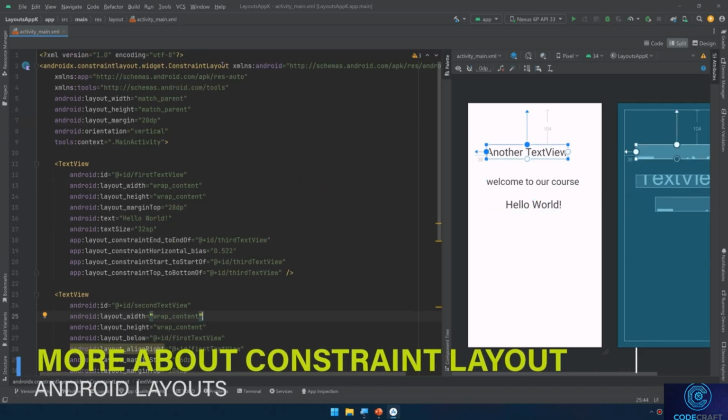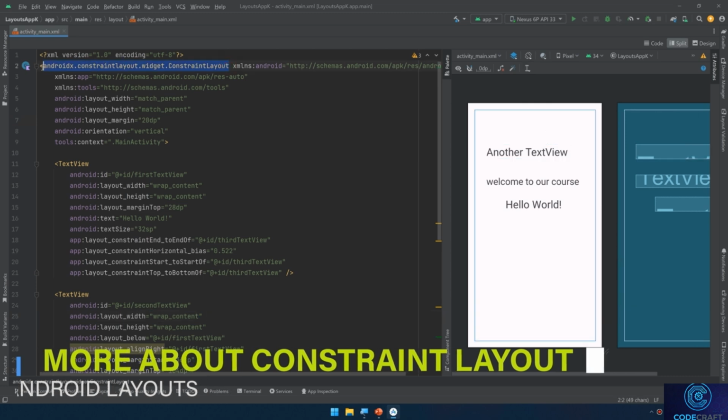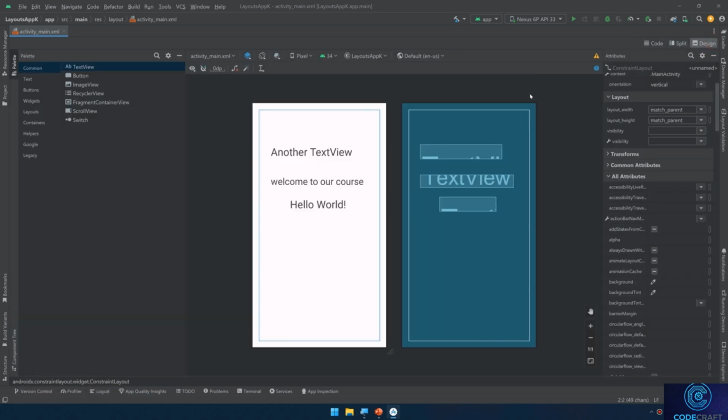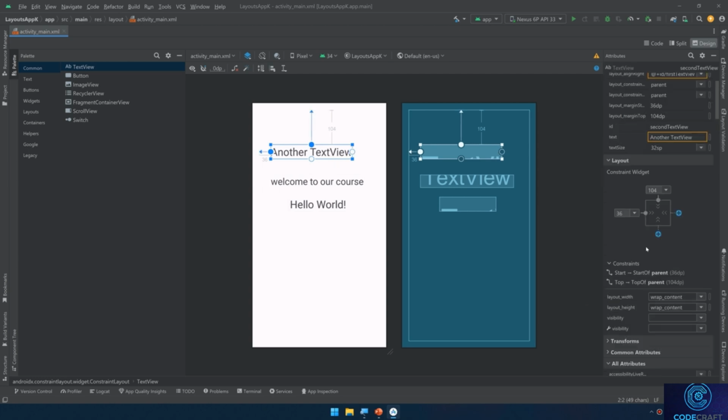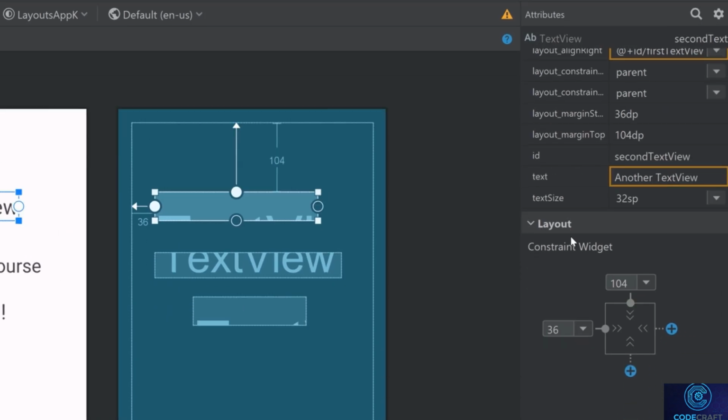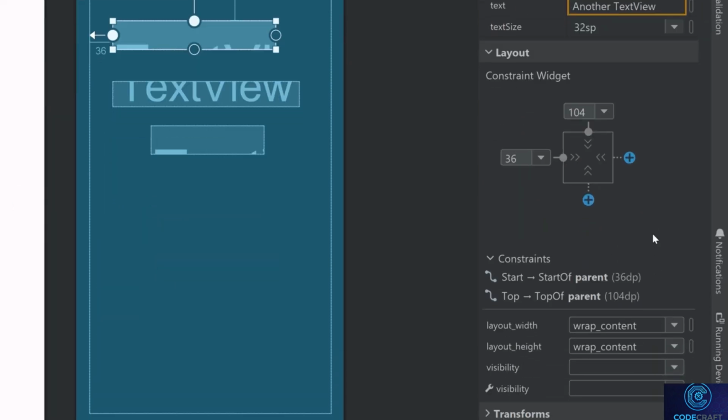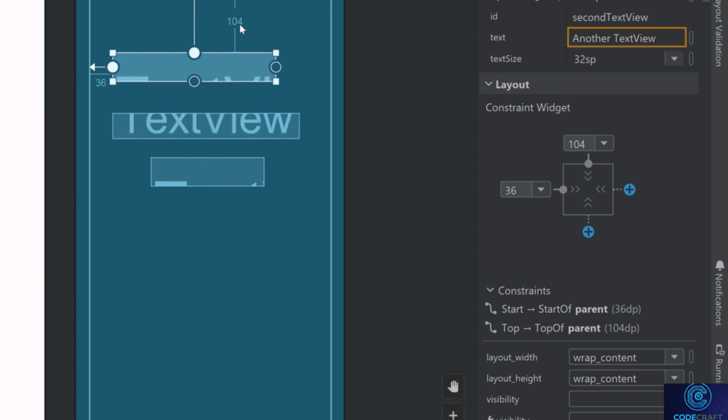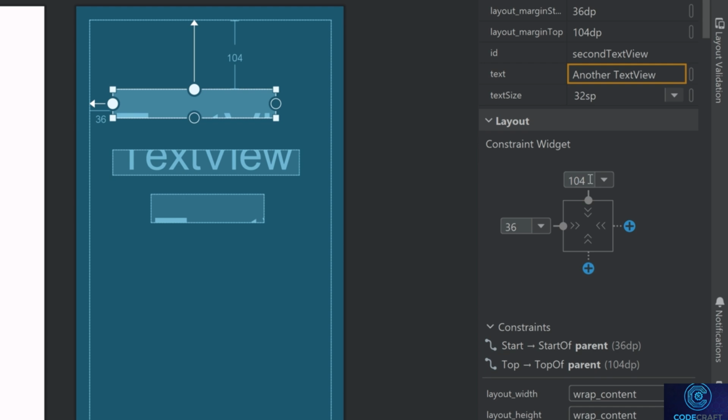Welcome back. In this video, we'll continue with the constraint layout. Let's go to the design mode and select any view. You can notice inside the attributes window, we have this layout and the constraint widget panel. We have two constraints and the margins. This is from the left, which is 36, and this is from top, which is 104. We have two constraints, start to parent and top to top of parent.